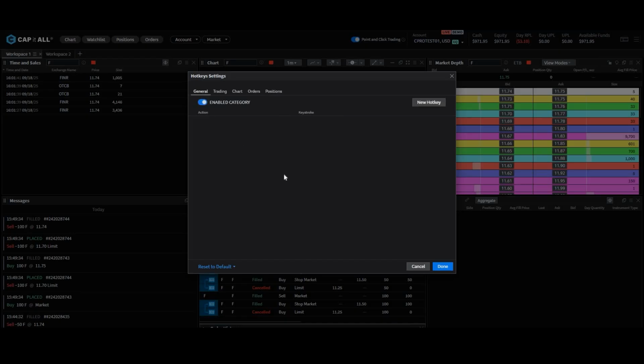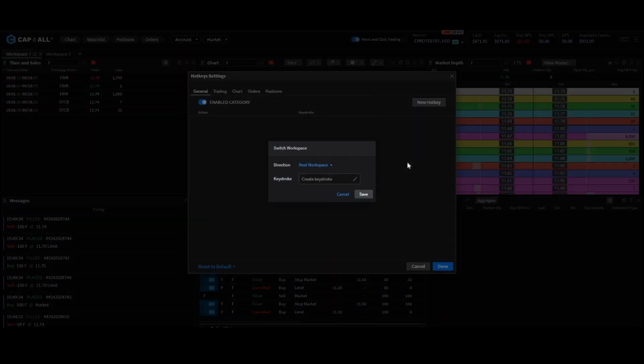Under the general category, you can create hotkeys to easily switch between workspaces. For instance, if you have 3 workspaces, you can create a hotkey to move to the next workspace and another hotkey to return to the previous workspace. Let's create a hotkey together. To do so, we begin by clicking on New Hotkey.